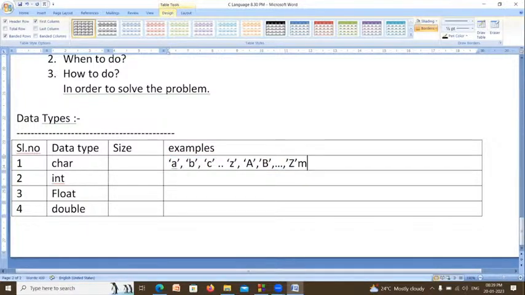You can also see some special symbols on the keyboard. Those are also characters, like the operator plus. Plus is a character. Minus is also a character. Characters are nothing but symbols or alphabets, and they are always represented within single quotation marks.